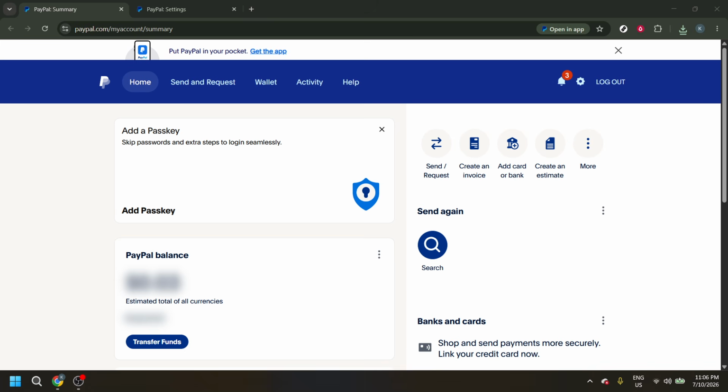Start by going to your PayPal account summary page and signing in if you haven't already. Once you're on the main account screen, look toward the upper area of the page for the gear icon. This gear icon is your shortcut to account settings, and that's where you'll need to go first. Click on the gear icon to open your settings.